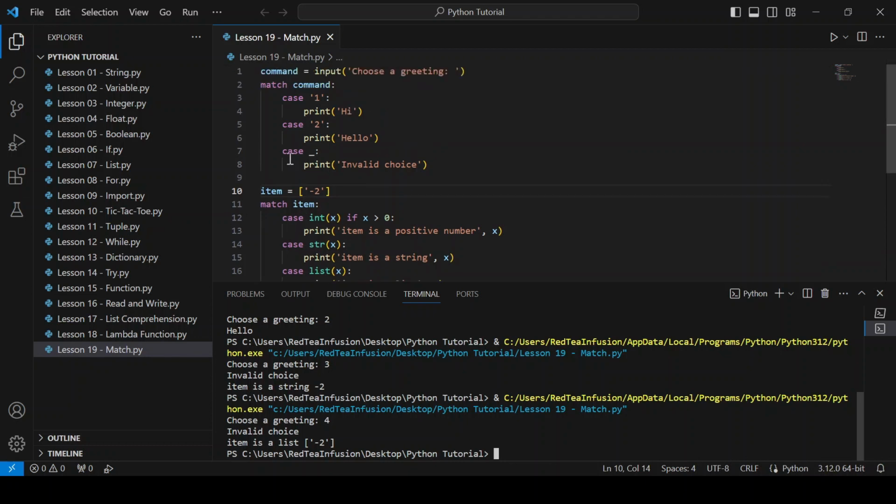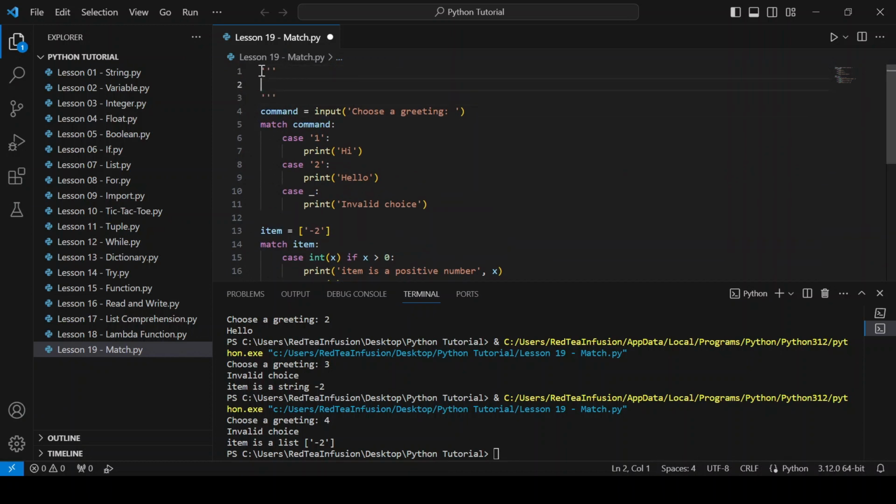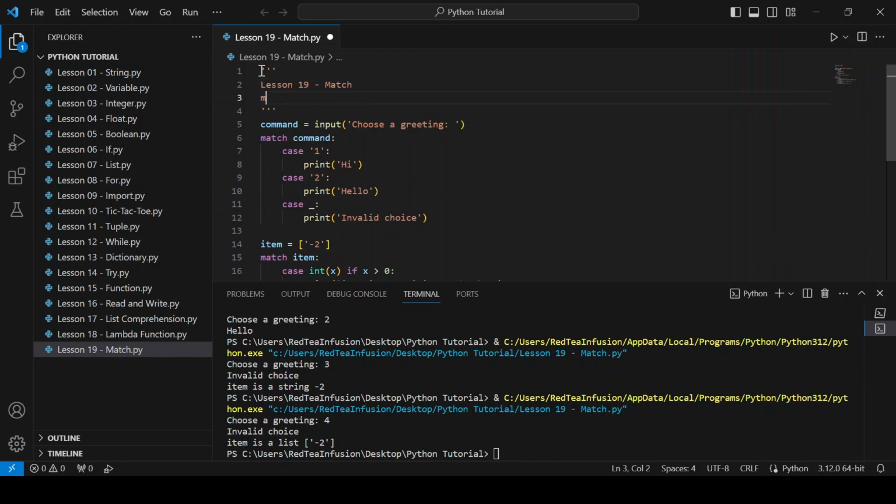Let's recap. Lesson 19 - match. We learned about the match case and how to use it.